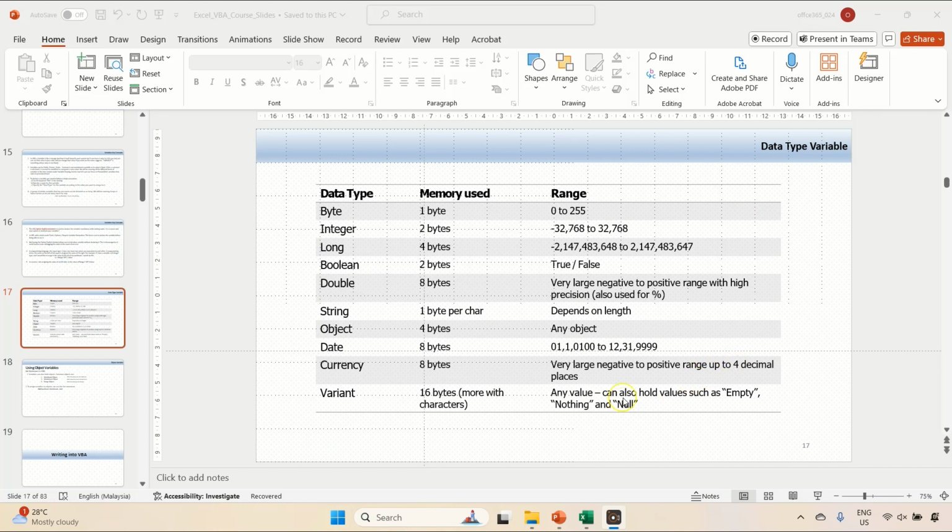In broad terms, there are two categories of variable, which are object type variables and non-object type variables. What we're seeing here on this table are all non-object type variables. So you have the byte, a form of variable that holds numbers from 0 to 255. Then you have the integer that holds a larger range, and then you have the long.